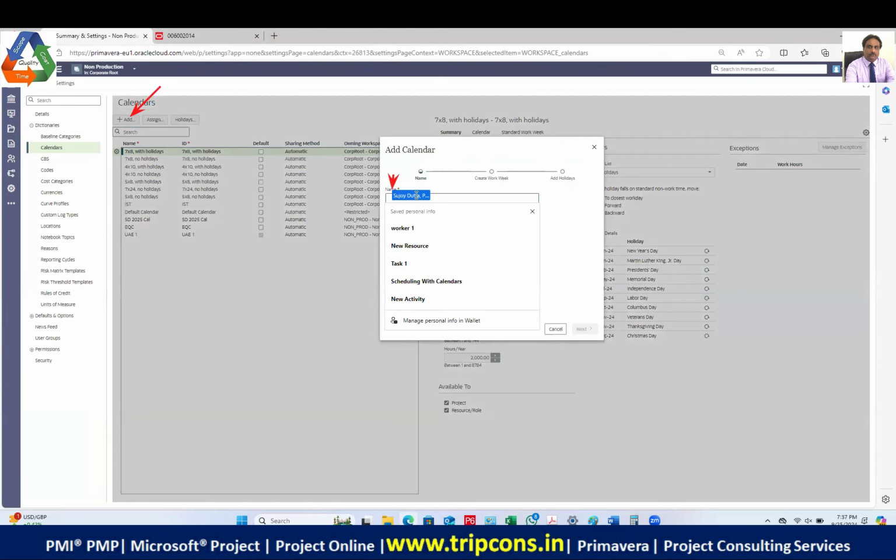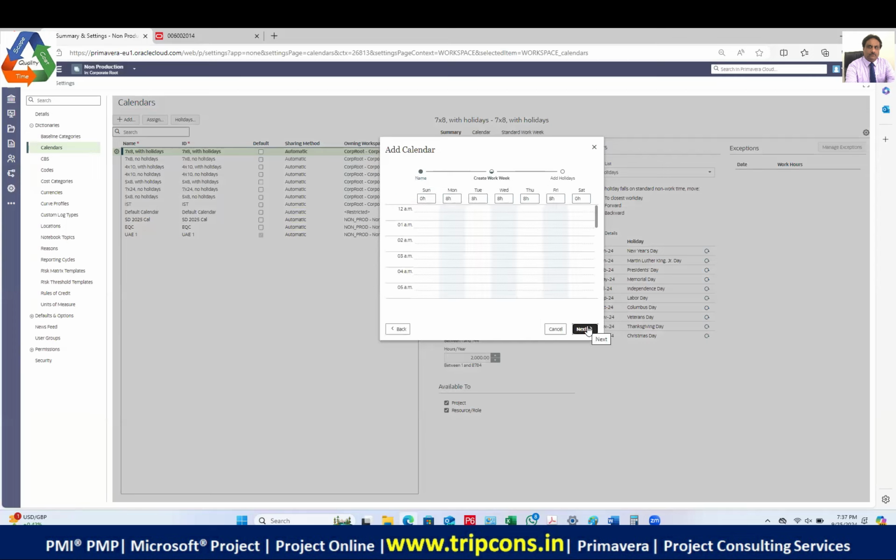Now, the name you put as... guys, please take the printout in your hand and dictate to her. Cal 2. And I think the ID will be the same, it's okay. Now click next. Now you have to create the work week. So how do you create the work week? You have to create the timing.